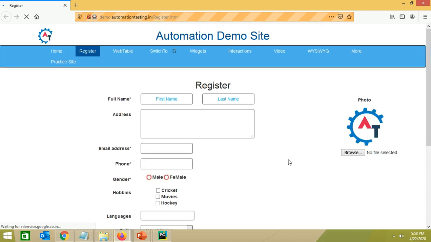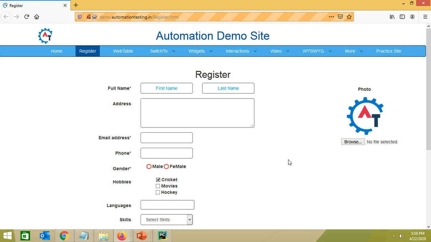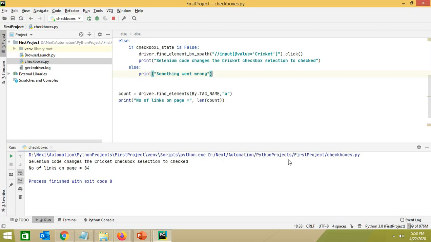It will open the website, and then it will first do the checkbox actions, and after that it will count and then print the number of links. Okay, let me check the code. Yeah, it went well, and you can see it printed the number of links available on the page.